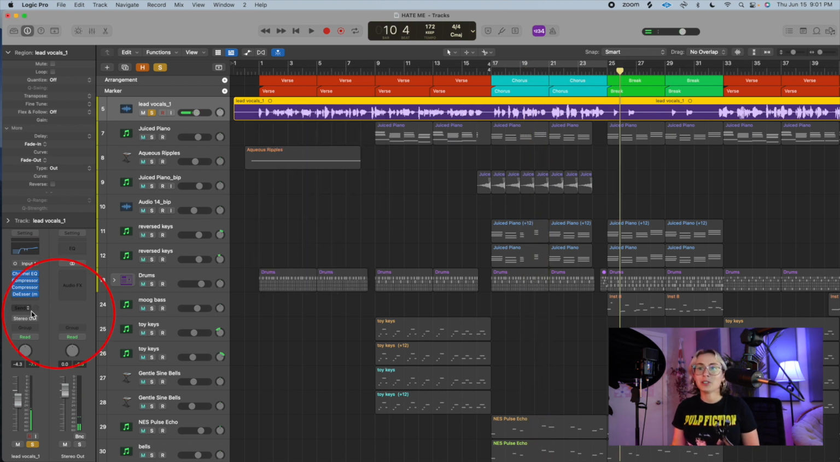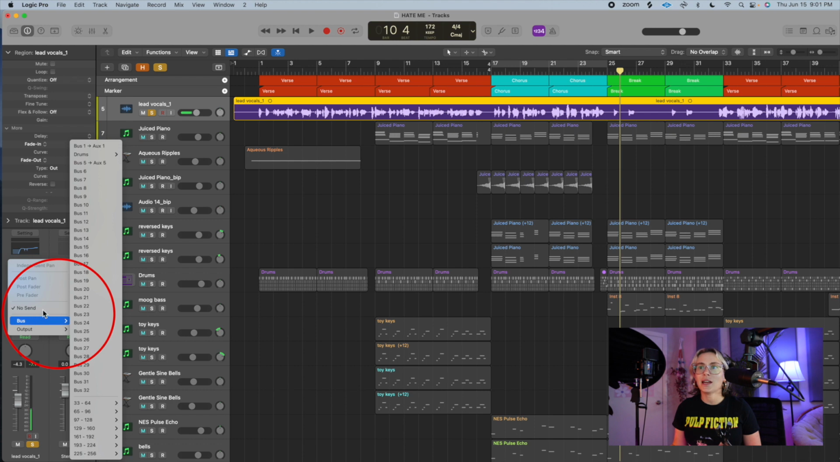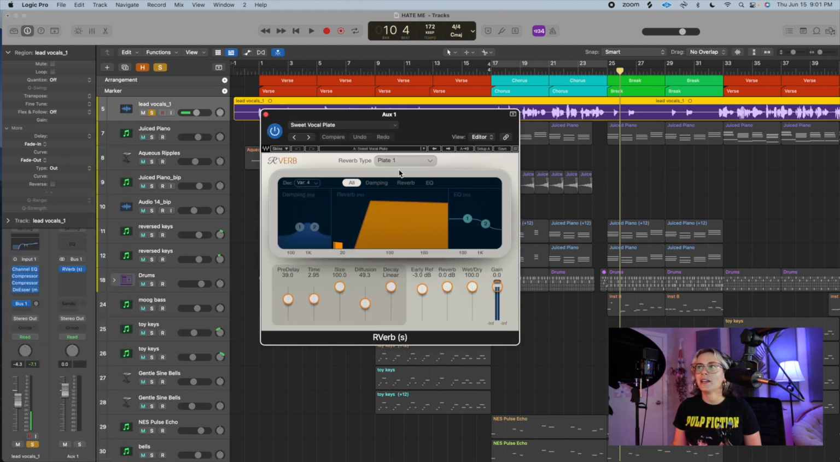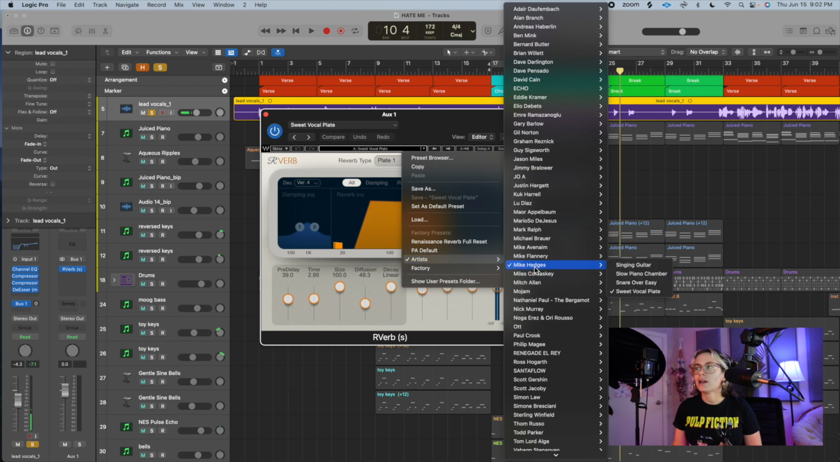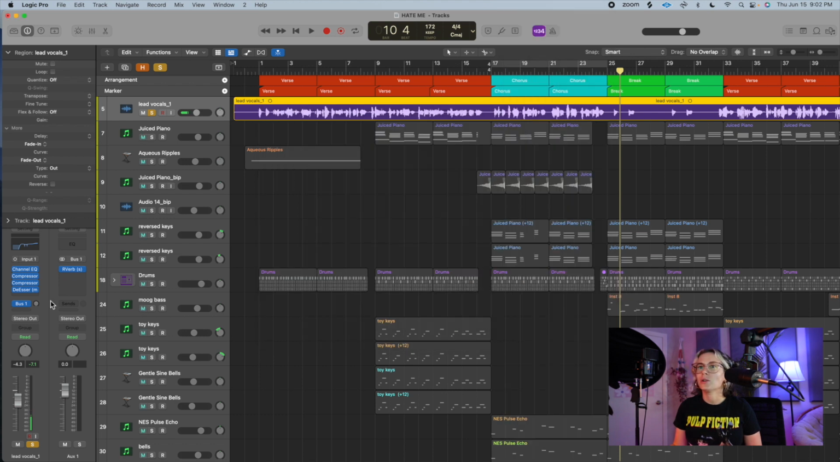And then that's pretty much it. Now what I'm going to do is send it to a reverb. This is the reverb I like, and it's the artist Mike Hedges Sweet Vocal Plate. I'm basically just going to dial it in, and I put the reverb and delay on a bus.